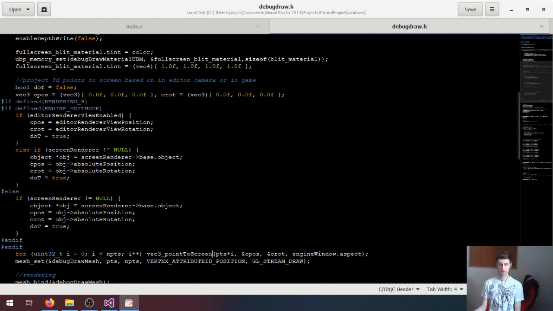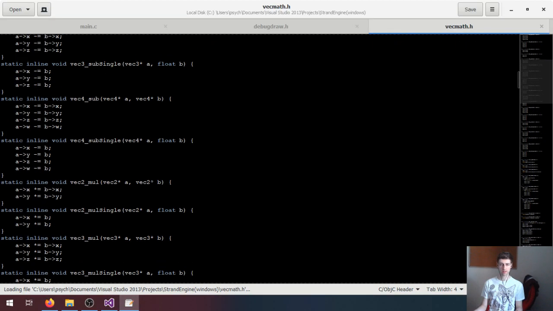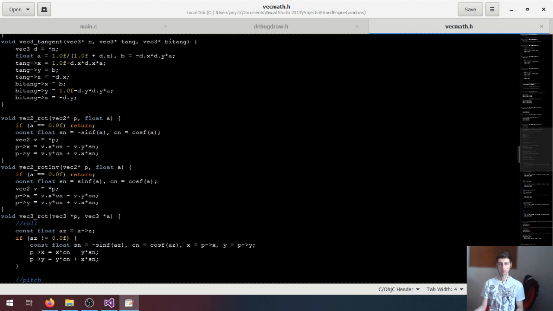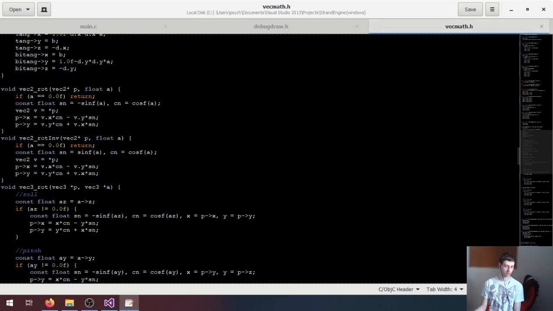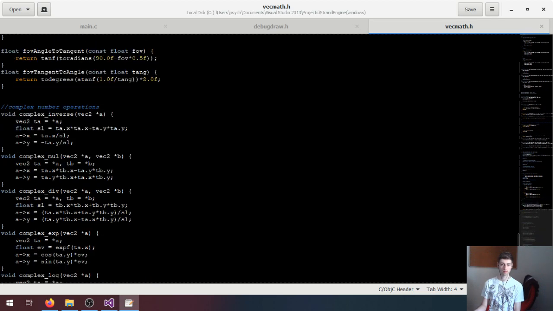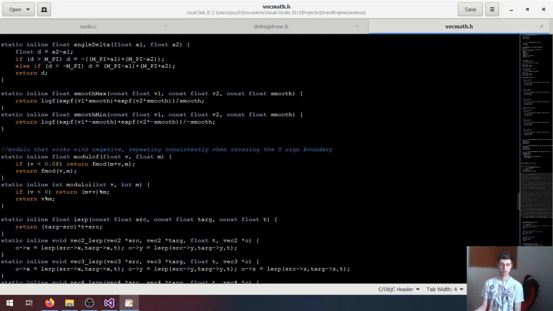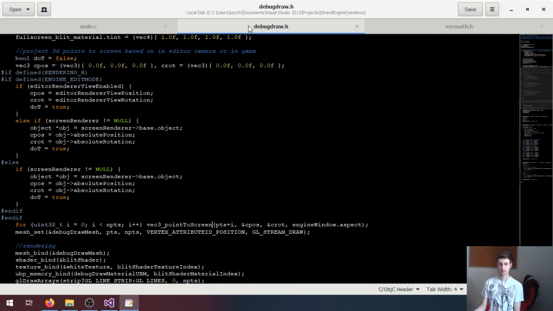And I think this point to screen needs to take the aspect ratio into account. Or I think I can just apply it by multiplying the tangent to the field of view. Let's see, point to screen. So this actually isn't updated. I have field of view tangent right here, and I don't have it in this function.